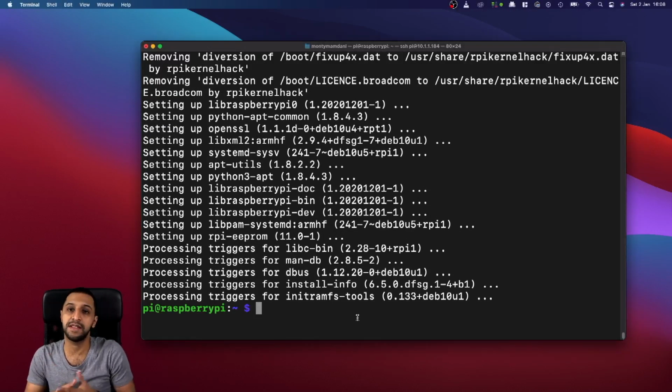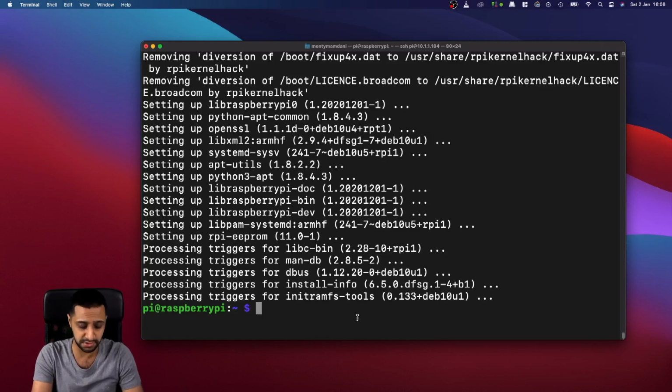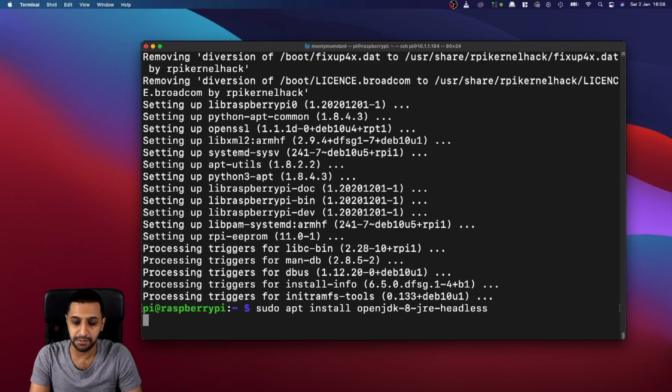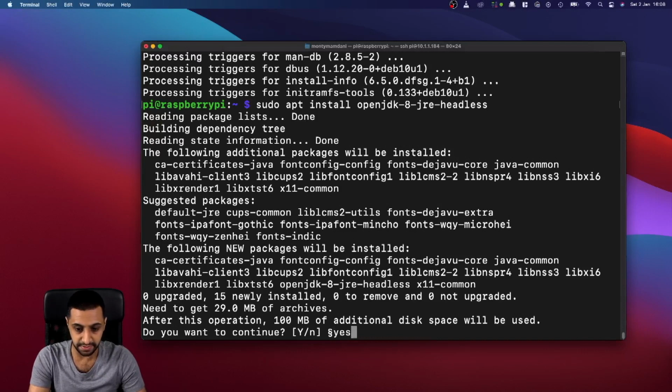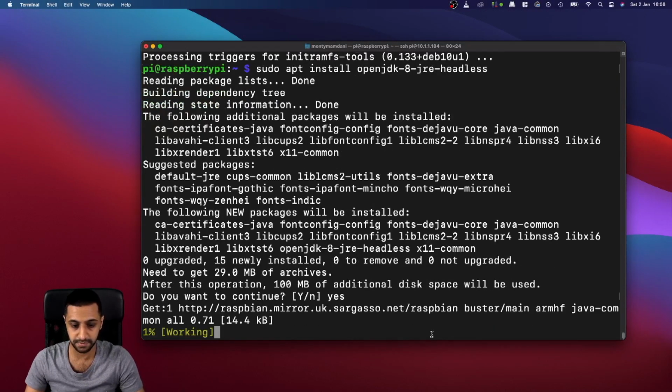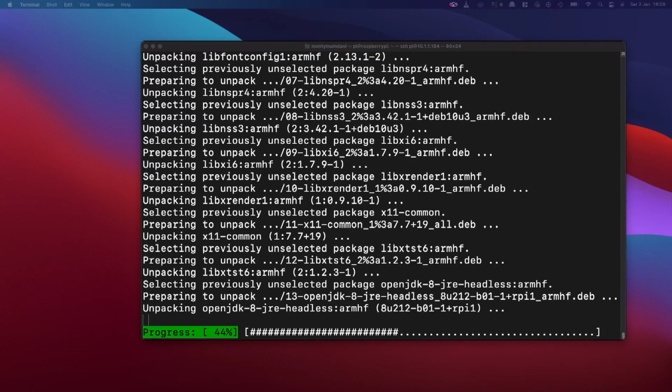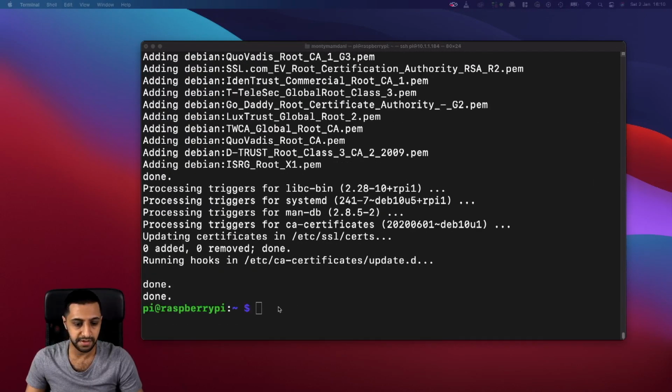So the next thing we need to do is to install Java on our Raspberry Pi. The reason we need that is for the UniFi controller software. So to do that, what we need to type in is sudo apt install openjdk-8-jre-headless, and we press enter and we'll let that go off and run that. We just want to click yes, we're happy with that. And that will go off and do that. Okay, so that is now installed.